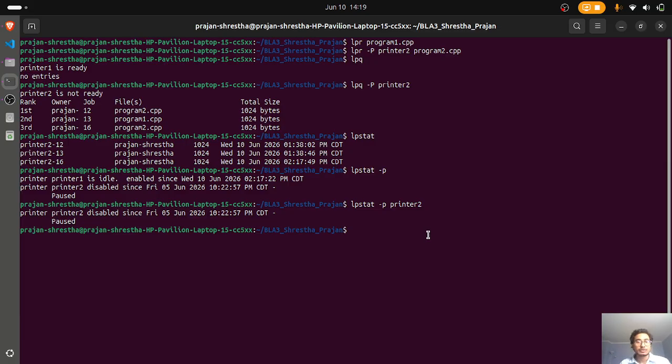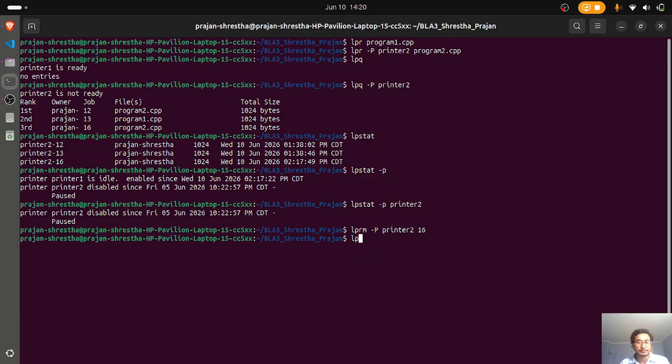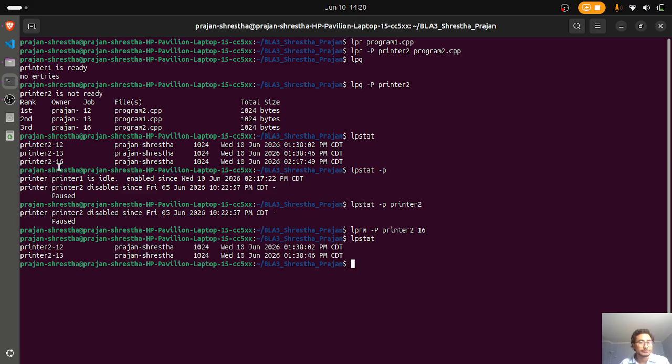Okay, so the next command I want to talk about is lprm, to remove jobs from the printer. That is lprm, and then I specify the printer name, and then I have to give the id. So 12, 13 and 16, these are the ids. For example, let's say I want to remove 16, then it says that printing has been cancelled. If I type lpstat, as you can see, the id 16 has been removed from the print job.